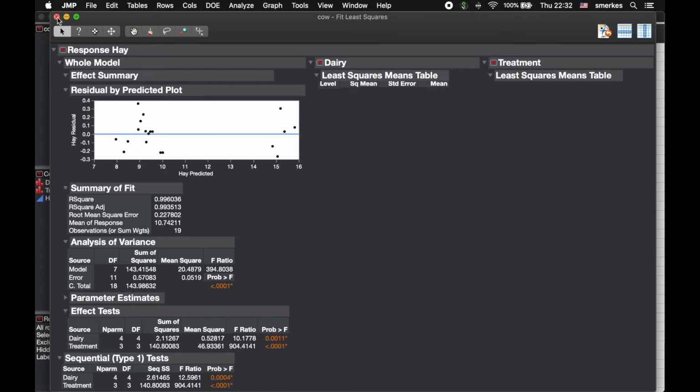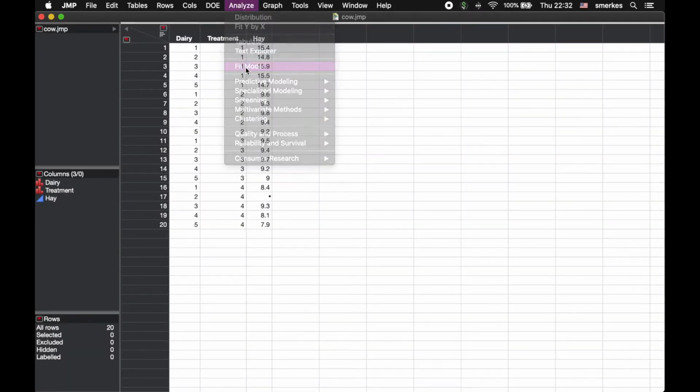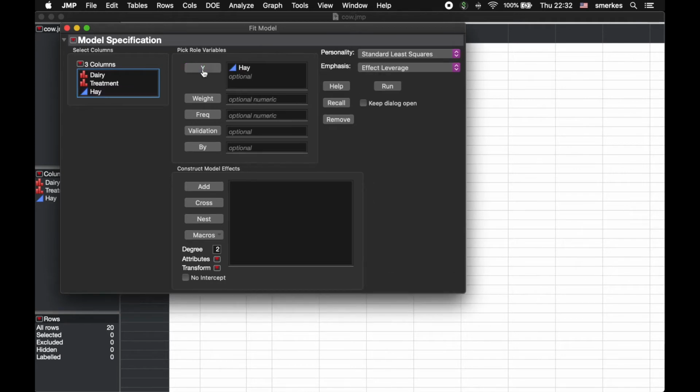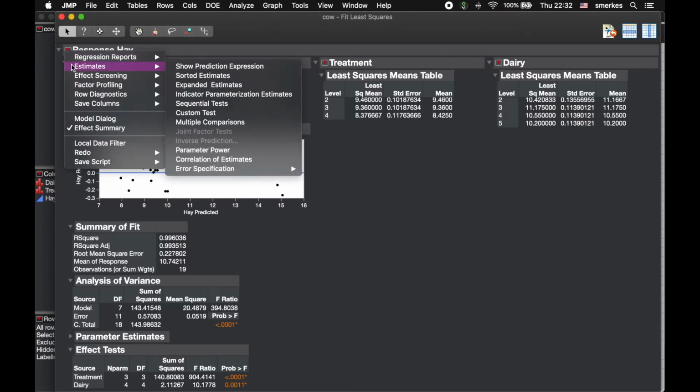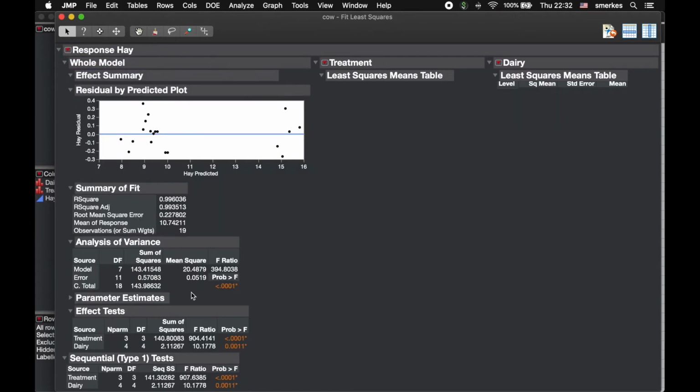Now let's say I exit out, we go back to Analyze, Fit Model, we put our hay up here, but now instead of putting dairy first, I'm going to put treatment first and then dairy. I'm going to click Run, scroll down here, and you're going to notice that you get the right F because JMP defaults to type 3 sums of squares. But if we went up here, clicked on the red arrow, estimates, sequential tests, and got type 1 sums of squares, you'll notice that our treatment F is incorrect, as demonstrated in the notes.